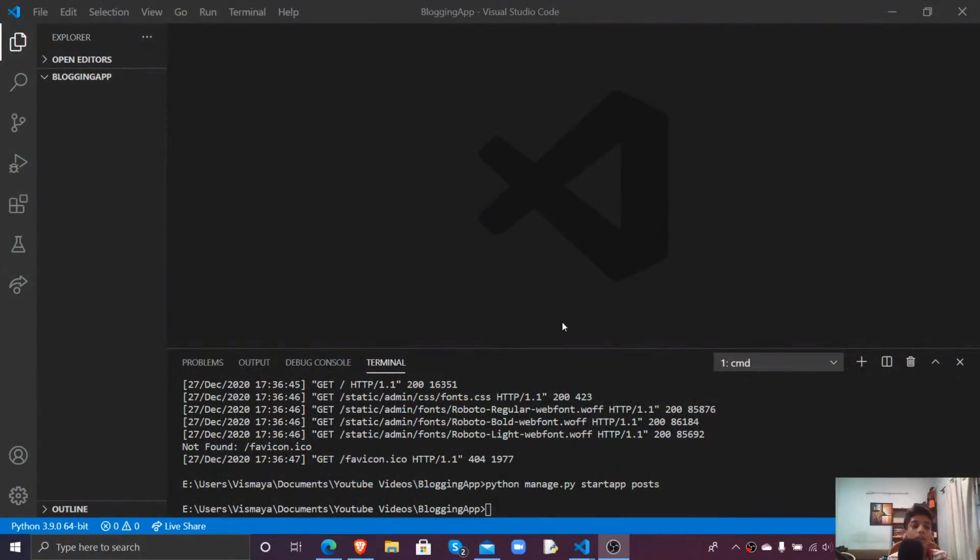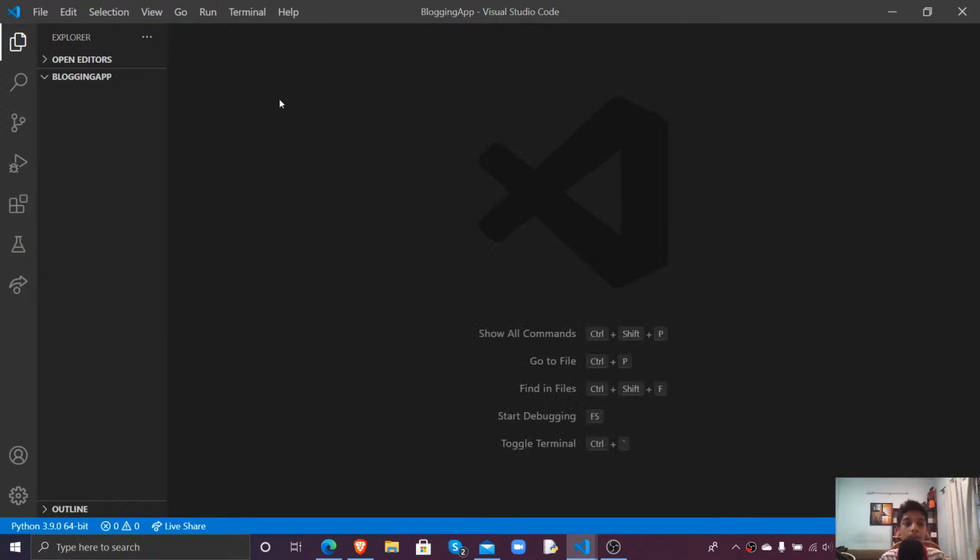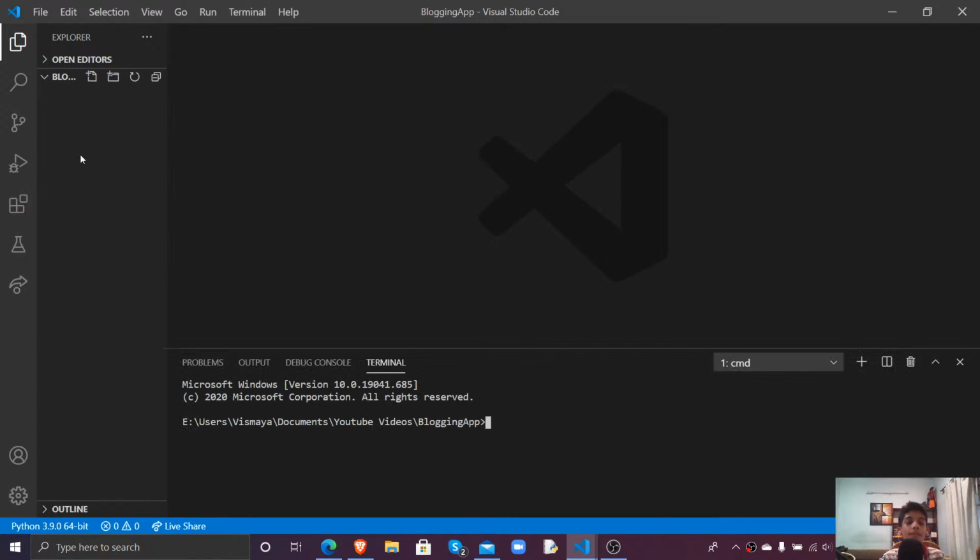So let me start showing you my screen. Okay, so let me just clear this. So firstly, you'll need to open a folder in Visual Studio Code or PyCharm, whichever IDE you use. I recommend Visual Studio Code.